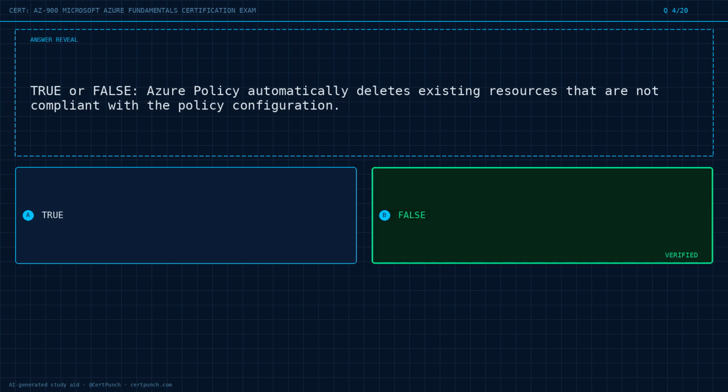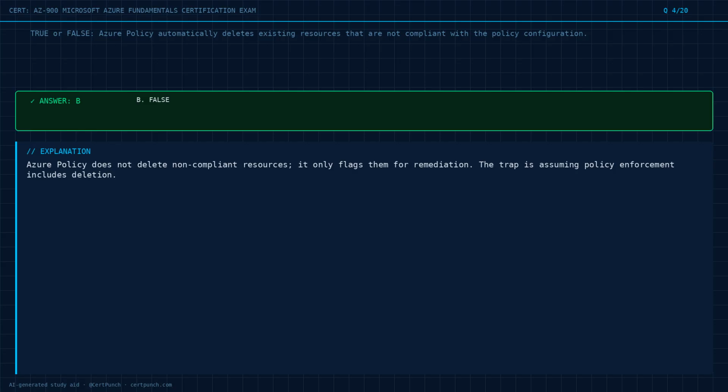The answer is option B. Exam logic. Azure Policy does not delete non-compliant resources. It only flags them for remediation. The trap is assuming policy enforcement includes deletion.